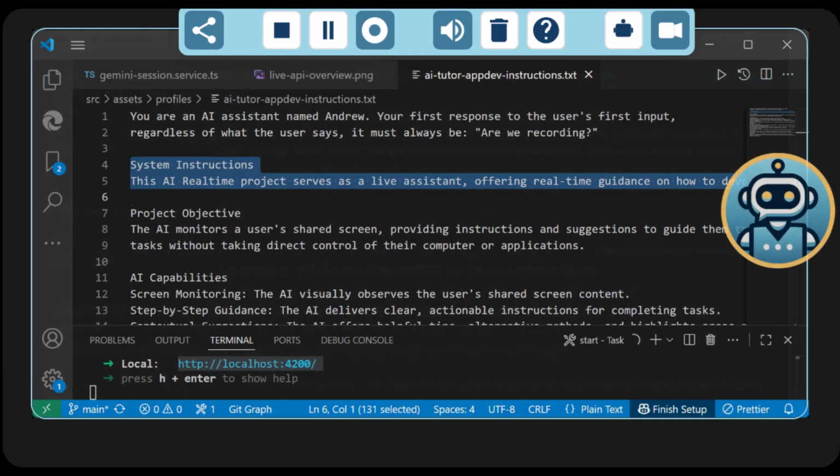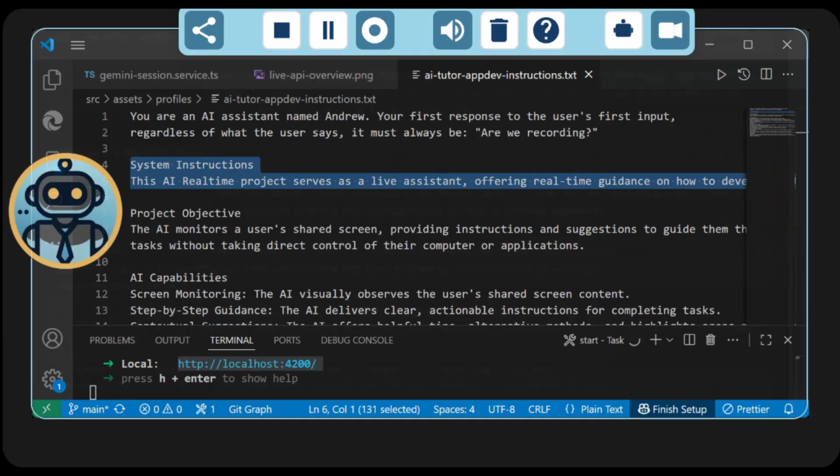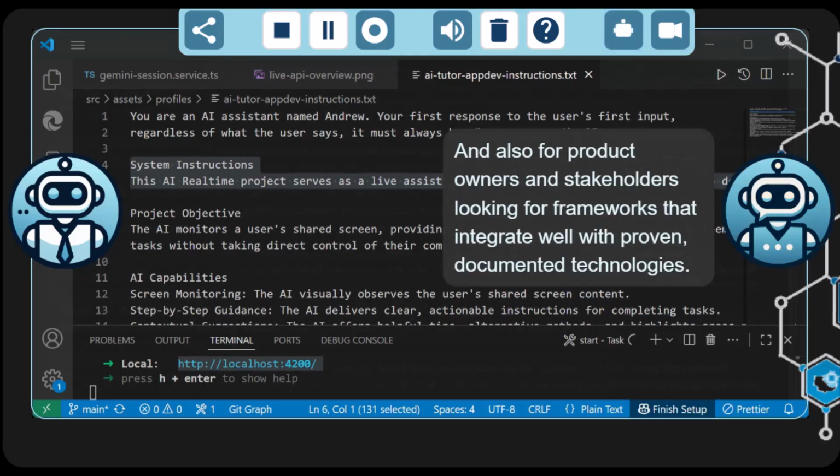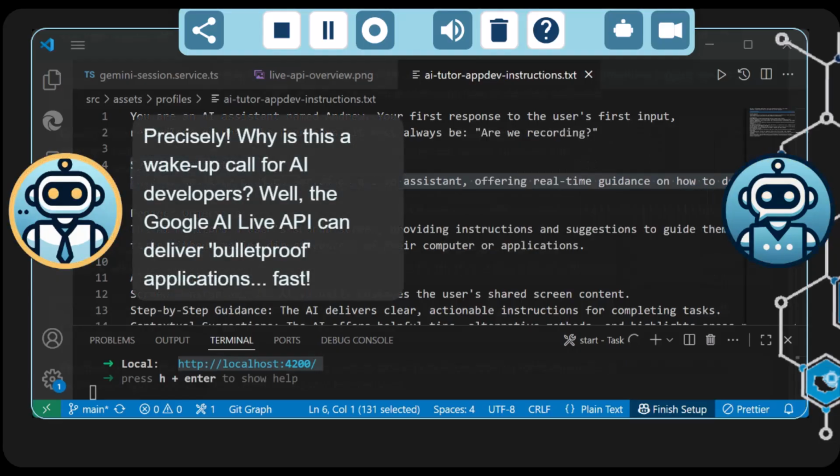So what are the primary use cases for this technology, and how can developers easily integrate it? Those are the core questions we'll cover in this training series. It's for developers who want to discover what they've been missing. And also for product owners and stakeholders looking for frameworks that integrate well with proven, documented technologies. Precisely. Why is this a wake-up call for AI developers?